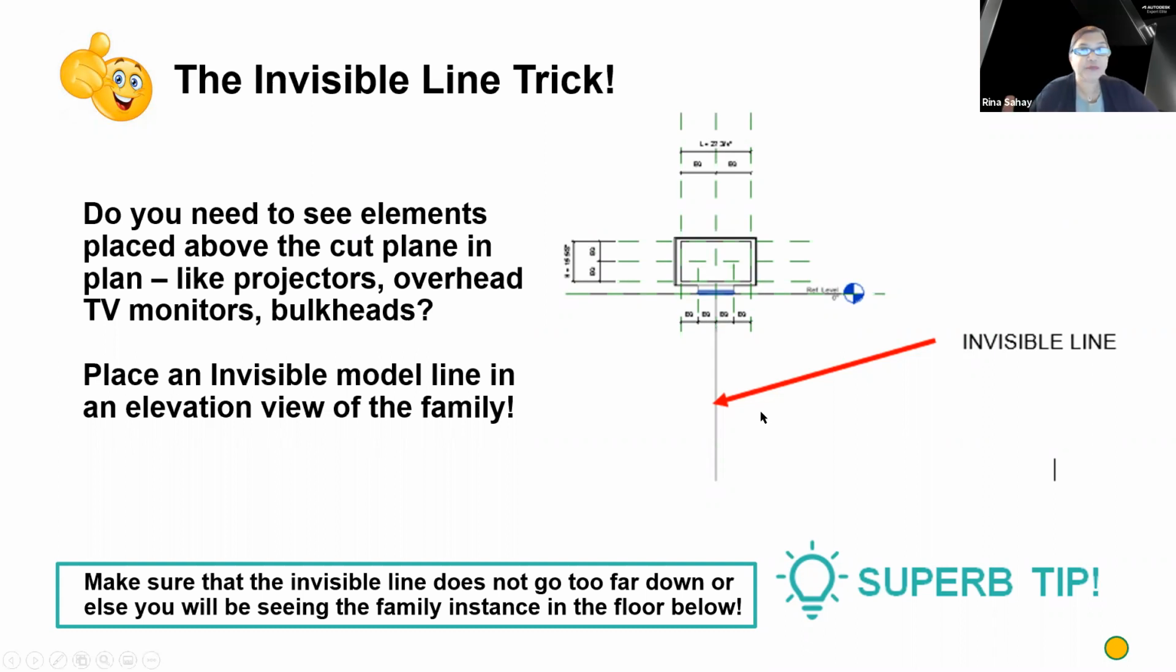Place that invisible line and make sure that the geometry has been told to not be visible in plan. Place symbolic lines, make sure they're constrained, drop this into your project. This invisible line is going to tap the cut plane on the shoulder and tell it, hey, I'm here. And you're going to see those symbolic lines in your plan view.